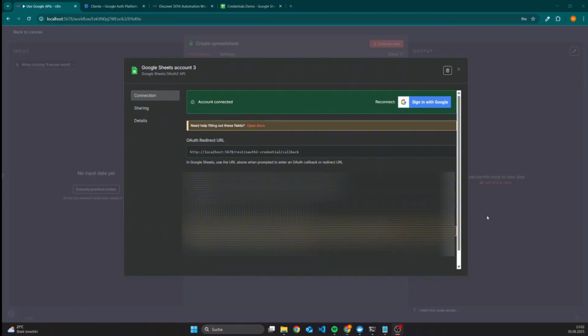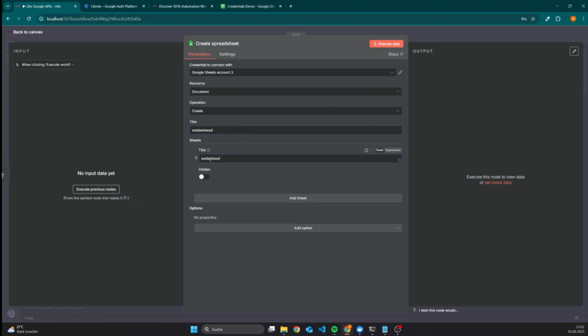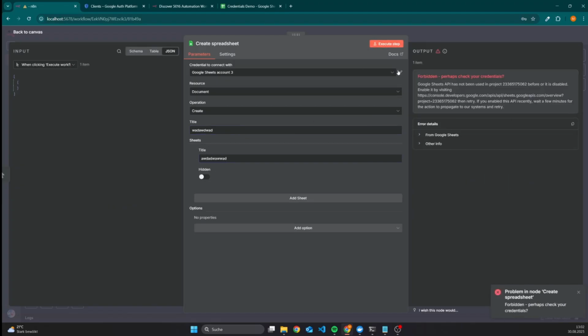But before we can use it, it's important to activate the API before, because otherwise you won't be able to use it and you will get a forbidden error. But I can also quickly show you it. So let's say you have created a credential and you want to test it, and you will see an error similar to this. So I will just add some dummy data here, then click on execute. And then you can see forbidden, perhaps check your credentials.